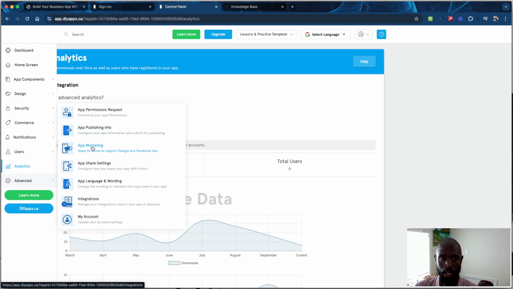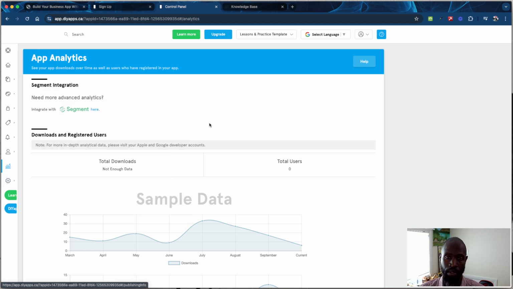App marketing gives you some options where you can use ads on Google and Facebook. App shares, this is where you can set up a share page where people can go and download your app. And then integrations, the app integrations that you can use. All this is advanced. Technically, you don't really need it when you publish an app. The only thing that I think you may need will be the app publishing information and app permission request. But at the same time, you can use the defaults and still be okay.